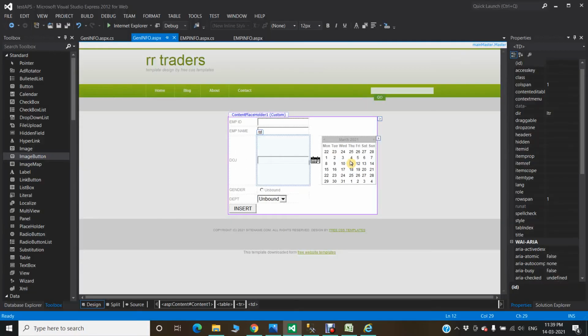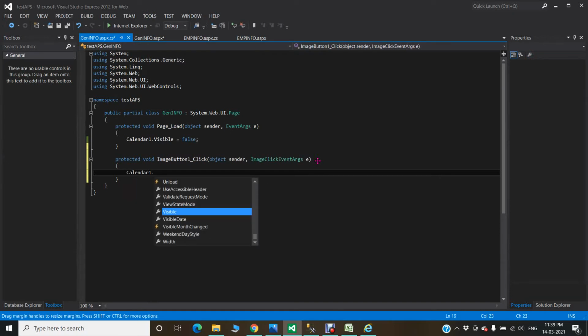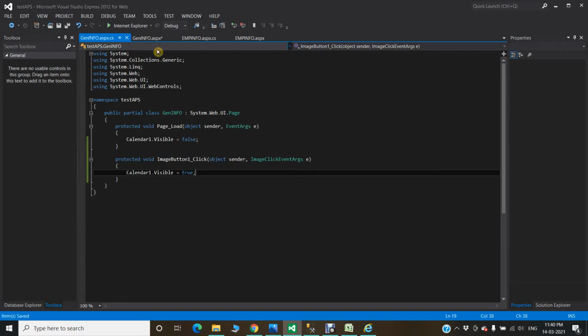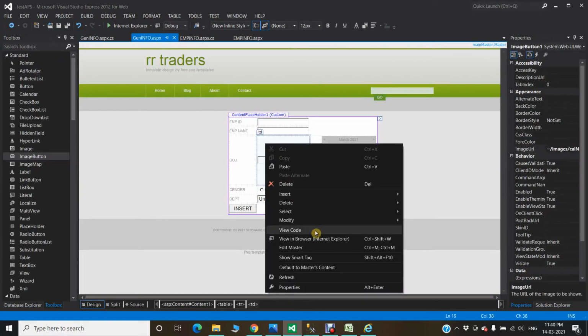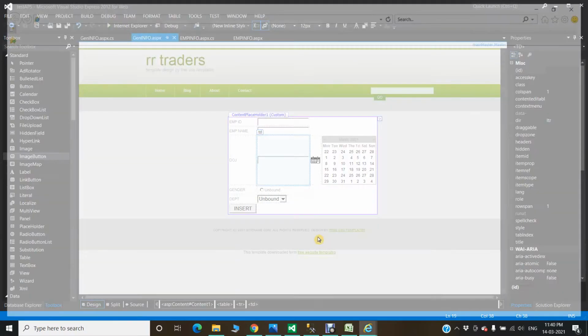So double click on this image button, and write the code Calendar1.Visible = true. So what happened now? When the page is loading, as I told you, the calendar will be hidden. And when I click that image, the calendar will pop up.